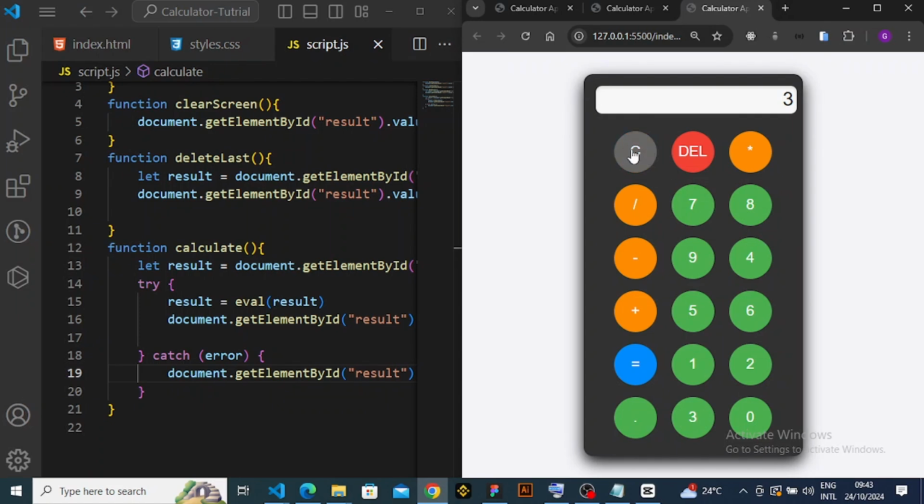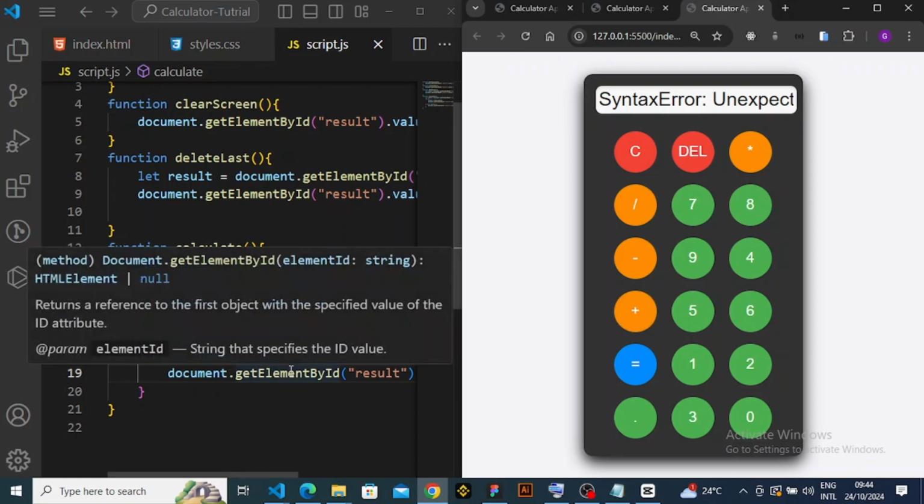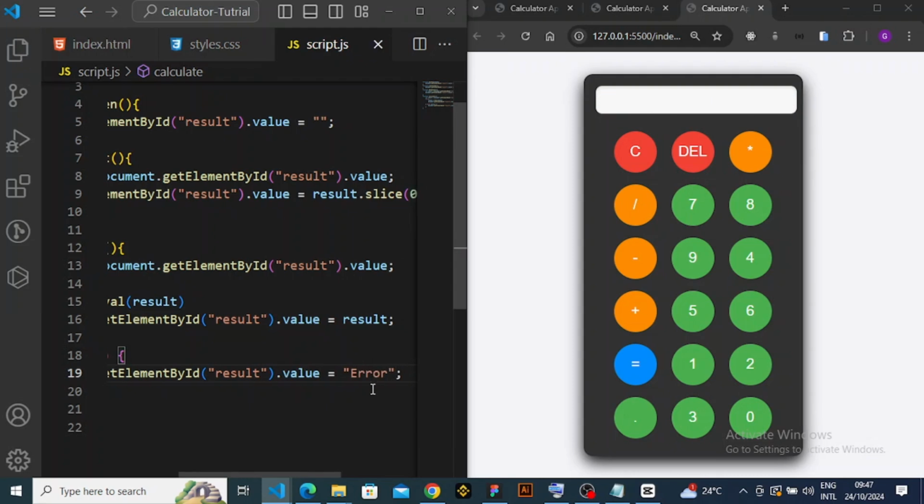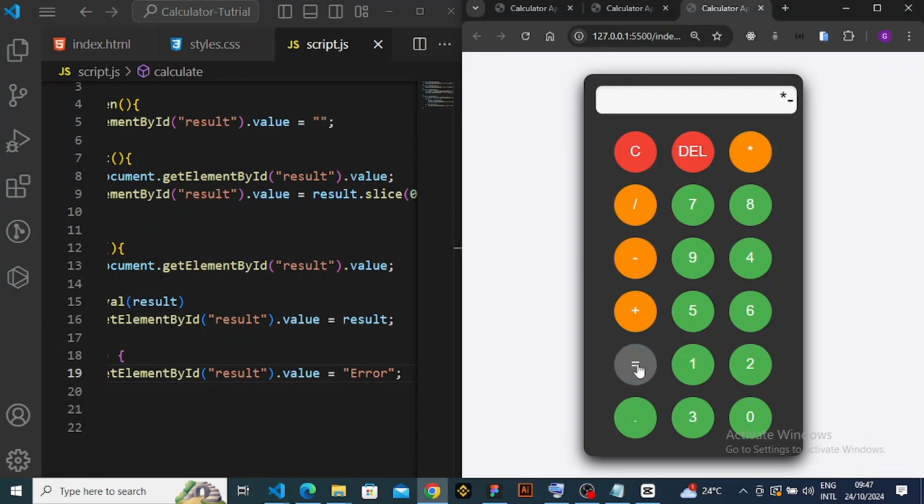Then let's clear it again and see what happens. Let's say I just use plus minus and hit equal to. You see a syntax error, unexpected, whatever. So that's what the second block here does. It catches the error. This first block only happens if everything is successful, if there is no error. But if there is an error, it catches the error and displays it here. So let's just use it like this. If there is an error, this is going to display. You just see error instead of the syntax error. Times minus equal to, you see error here.